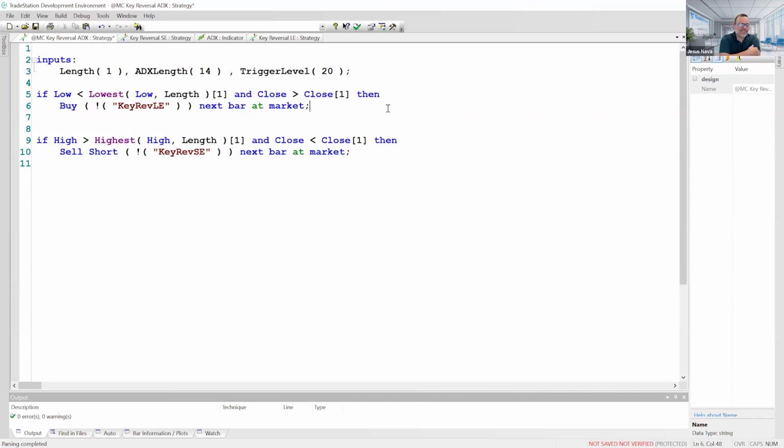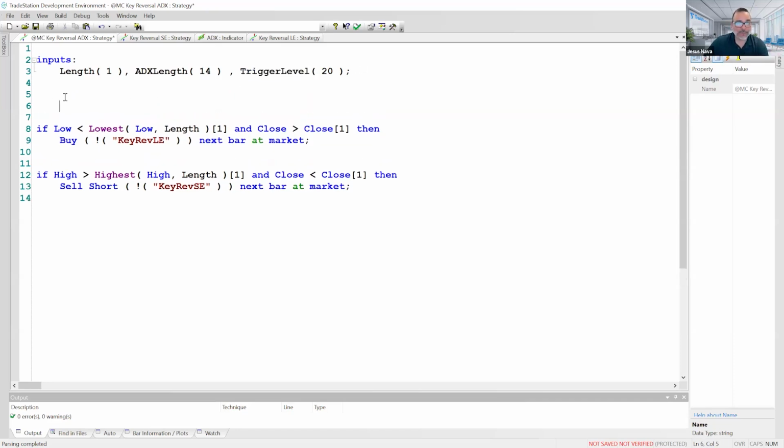So yes, I could have just come in here and typed in my inputs. That's something that I could have done. I rely a lot on copying and pasting. But you can just go in here straight after length 1 and just type in your inputs. Maybe that would have been simpler, right? But I do need the ADX length and the trigger level because those are things that I'm going to reference in this strategy.